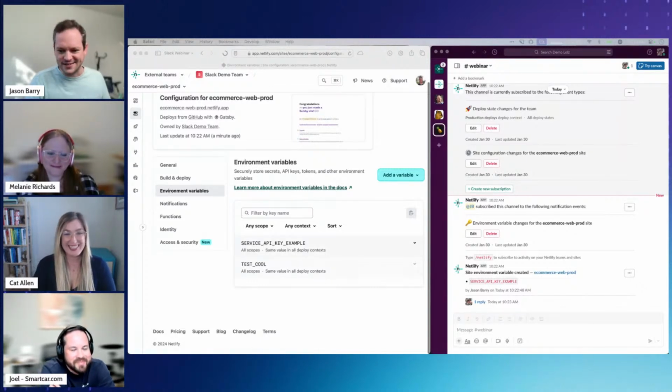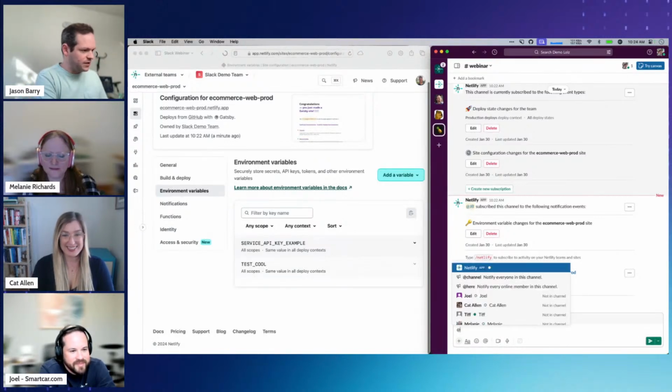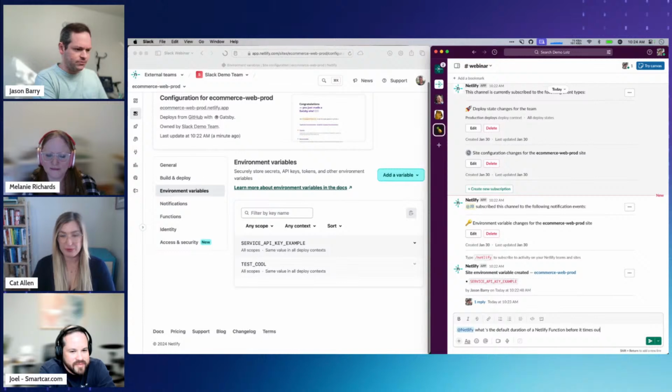Nice. Oh, good. That's awesome to hear. So that's kind of like how real-time notifications work, but I want to show you Ask Netlify. So I'm just going to type in @Netlify, and it pre-populates here, and ask a question like, what's the default duration of a Netlify function before it times out?